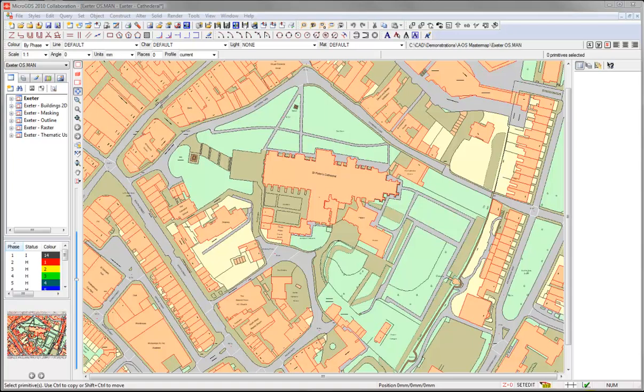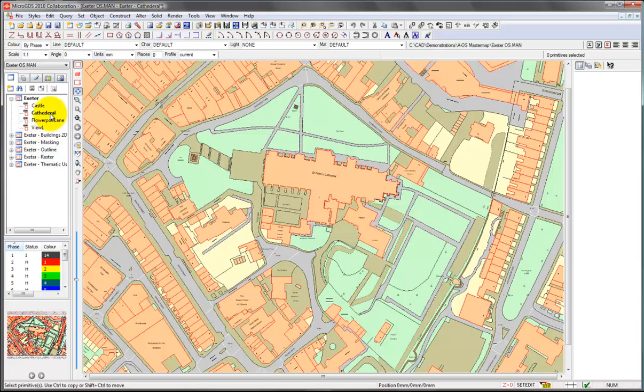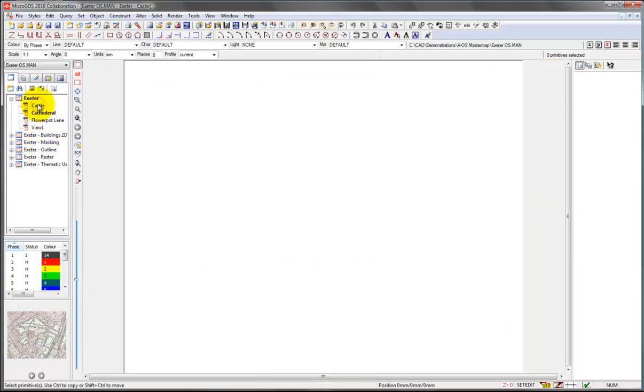You can set up as many different views of the data as you wish. If we look at our Exeter drawing here, we've got the cathedral view open. We can switch to a view of the castle.